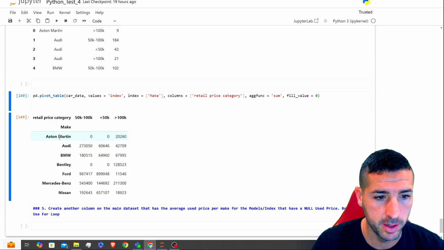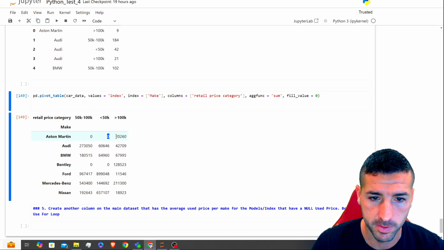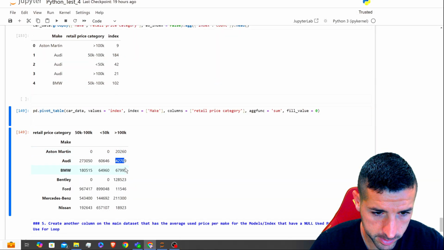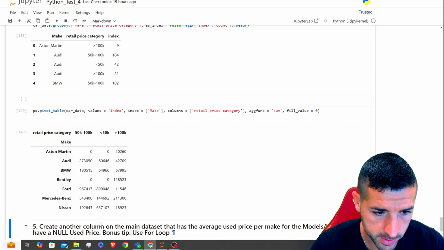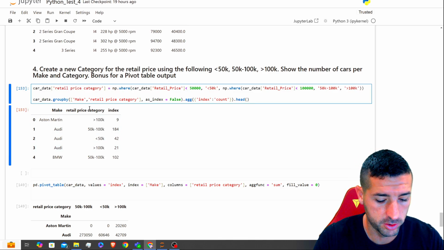We have the makes down here. We have the new category up here, and we also have the number of cars in each category. However, these numbers are way off, and I think it's because we have to store our aggregation first.